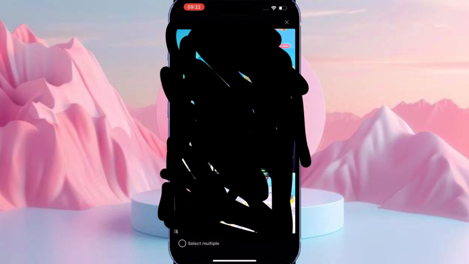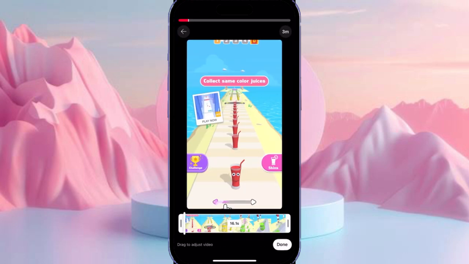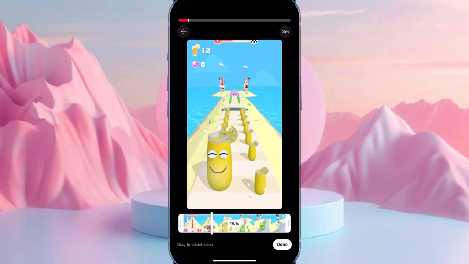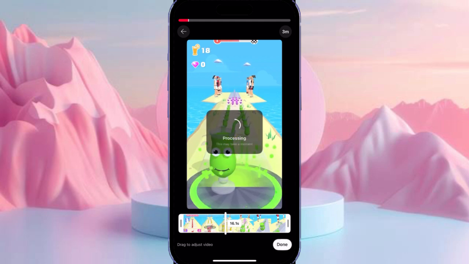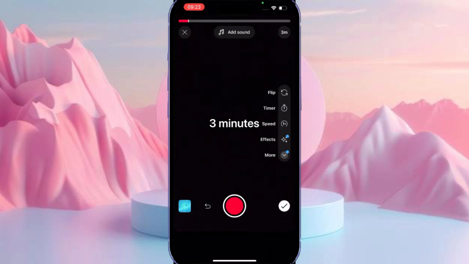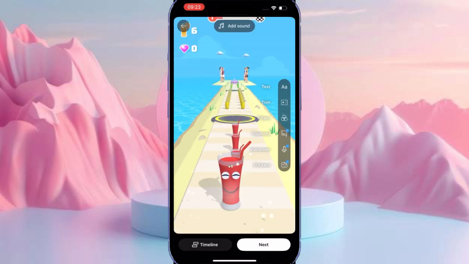So now I'm selecting a video that I'm going to upload from my gallery or photos library, anything else. Here you can see the video I have selected. It's a gameplay. After processing, you have to press on done and this goes to a next page. Also again you have to press on next.